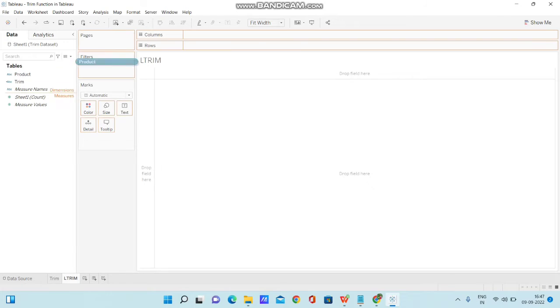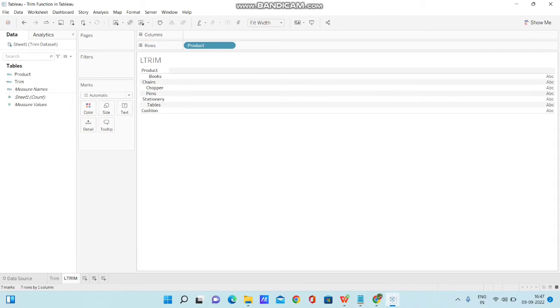Let me bring product in to see the difference. If you observe here, you can see clearly that there is a space before books, there is a space at the end of chairs, and there is a space before chopper. There is a space before and at the end of pens, and there's no space before or at the end of stationery. There's a space before tables. Likewise, each and every record is different because I wanted to show you how LTRIM works. That's why I've taken multiple records of different cases.